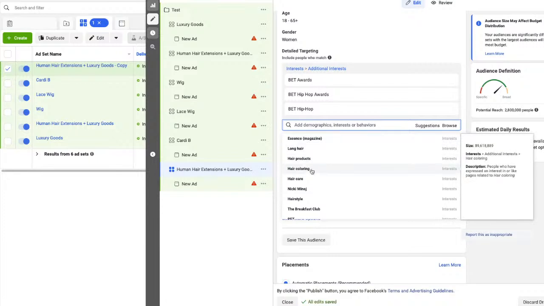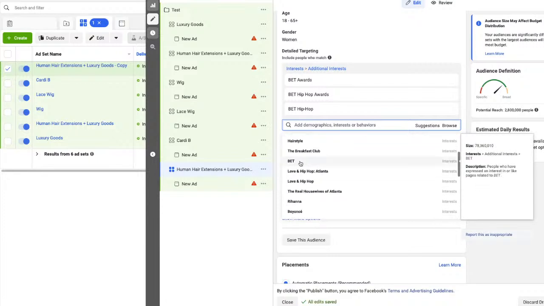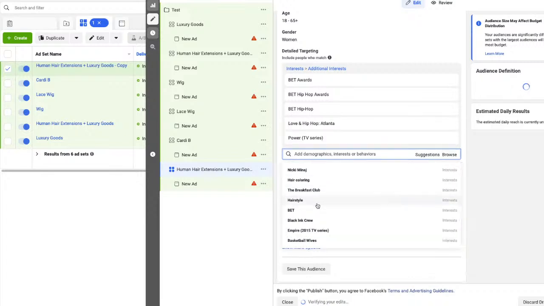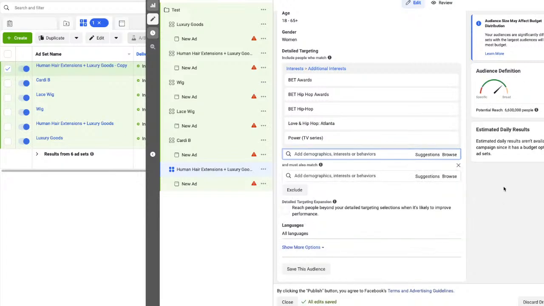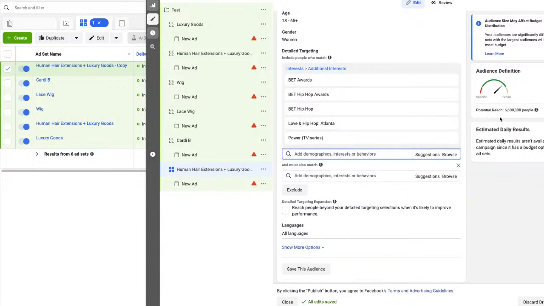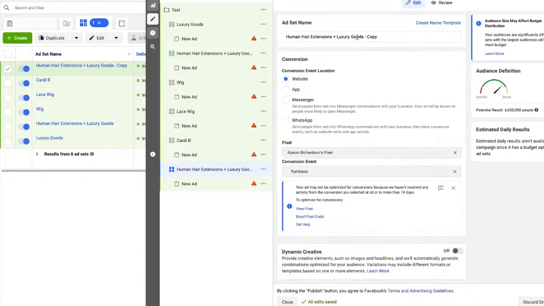And let's see. Let's do Love and Hip Hop Atlanta, and let's just throw Power in there just because. These are all kind of similar for the most part, and it's giving us a 6.6 million size audience. So we're going to run with this. And we're just going to name this TV show interest.